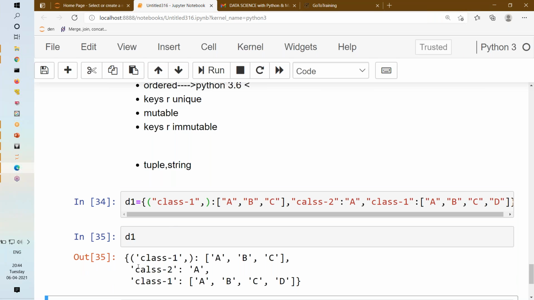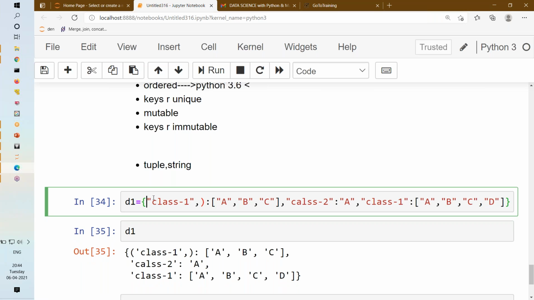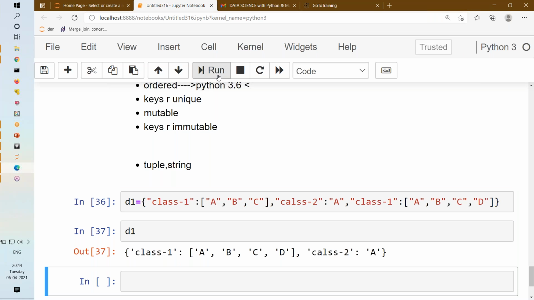You can see. So what is your class 1, is it a string or a tuple? Tuple, right? So you can make the keys either a tuple or a string. Mostly we take string because that is more convenient. But tuple also we can take because the property says keys are immutable. Whatever is immutable, you can consider that as a key. I think the basic things you understood about dictionary.